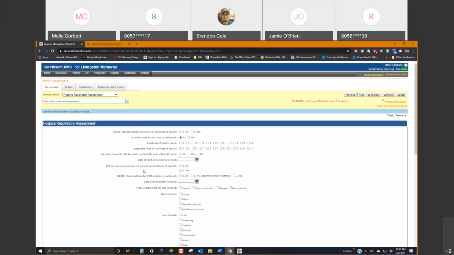clinician picks a choice, it will let you know yellow, red, or green, like what you're answering is an improvement from the last OASIS assessment, ROC, start of care, or the same, or a decline. Is there that kind of logic in this system?